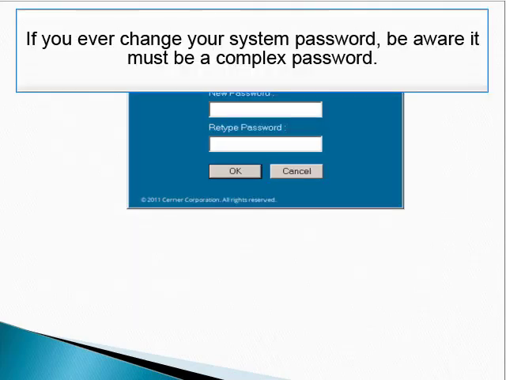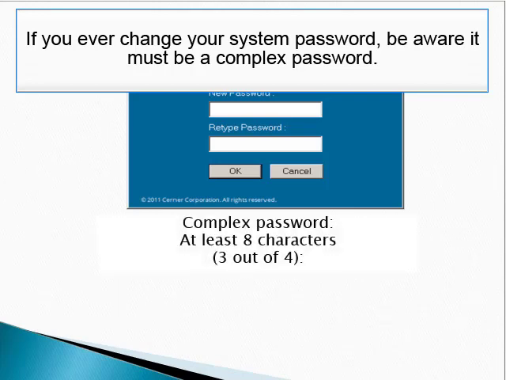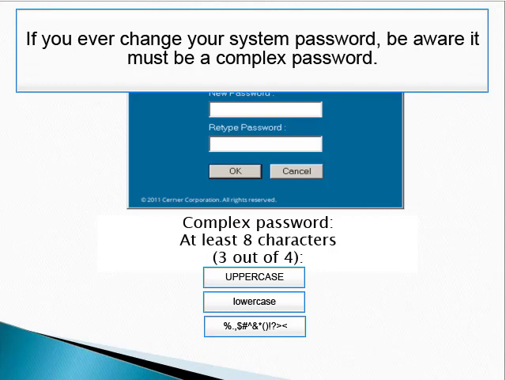When creating a system password, be aware it must be complex. It must have 3 out of the 4 following: an uppercase, a lowercase, a special character, and a number.